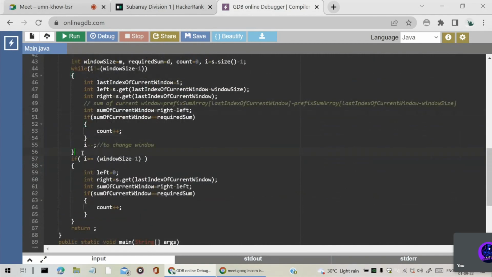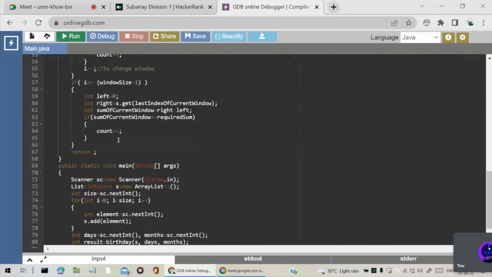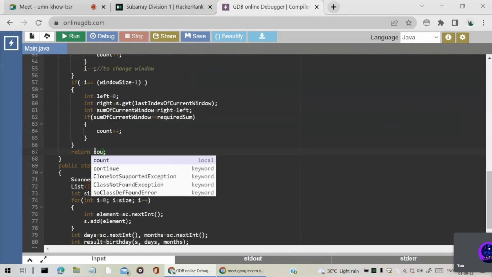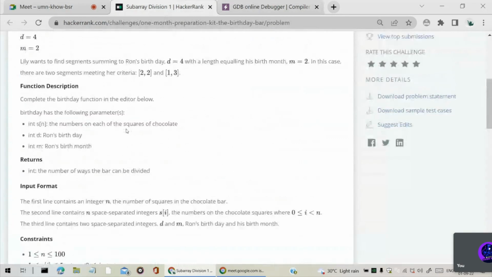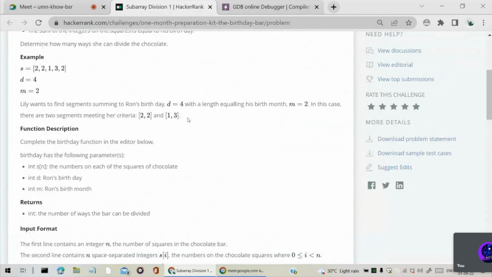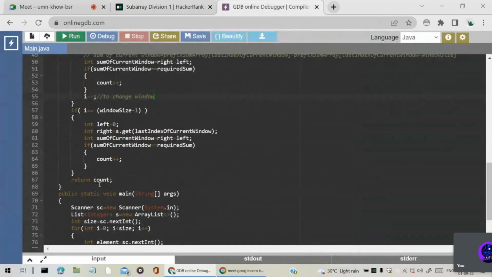Other than the first window, all windows can be taken care of by this while loop. So at last we have to return the count. Count denotes the number of possibilities of dividing this chocolate array. If you see here, 2 comma 2 is a possibility and 1 comma 3 is a possibility. Two possibilities, so count will be 2. We have to return 2. So here also we are returning the count.